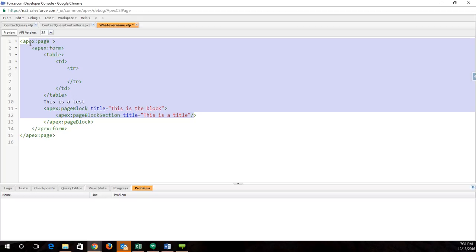Static means whatever I write here is whatever is going to show up on the page. If I want this page to be dynamic in any way, meaning show me contacts or show me accounts or show me anything, I have to use a controller. Okay?